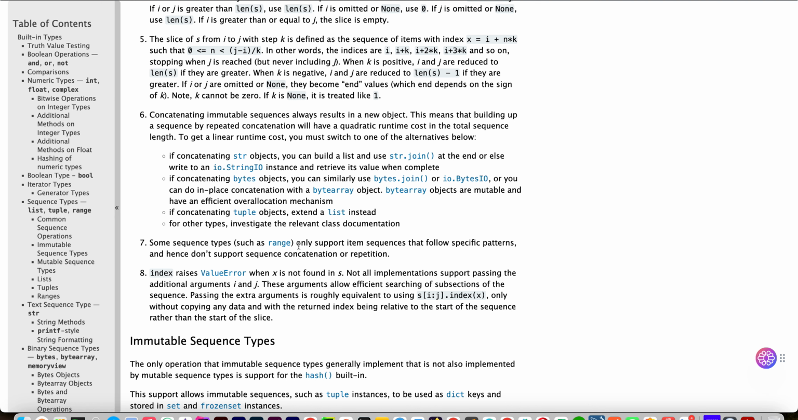Some sequence types such as range only support item sequences that follow specific patterns, and hence don't support sequence concatenation or repetition. Index raises ValueError when x is not found in s. Not all implementations support passing the additional arguments i and j. These arguments allow efficient searching of subsections of the sequence. Passing the extra arguments is roughly equivalent to using s[i:j].index(x), only without copying any data, and with the returned index being relative to the start of the sequence rather than the start of the slice.